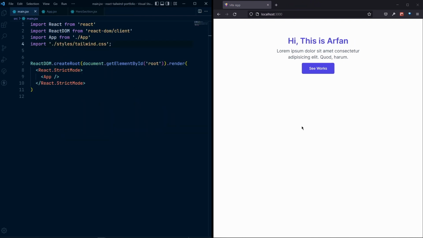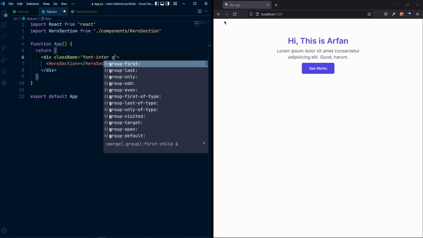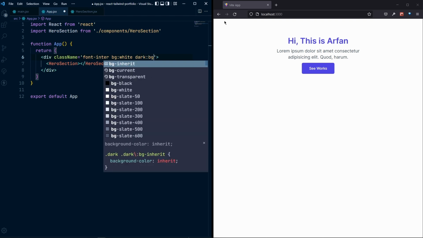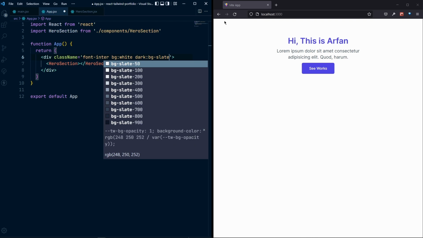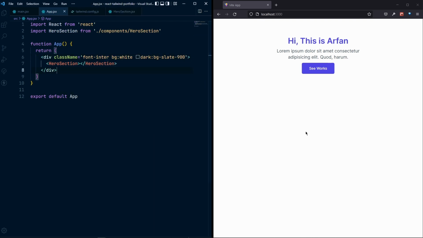Now let's work on our dark mode. For that, in our app.js, let's say that the background we'll have for the whole application will be white, and for the dark mode we will have bg-slate-900. So this will be for our dark mode. Here, as you can see, nothing is changed.